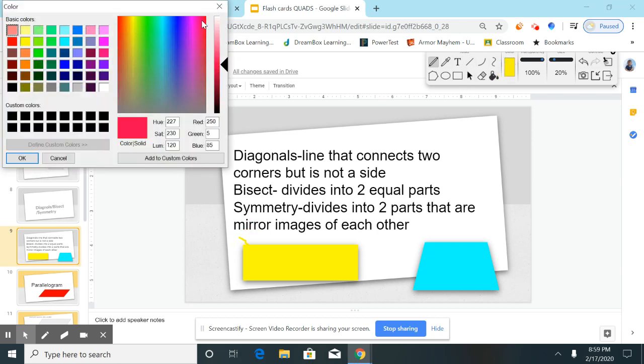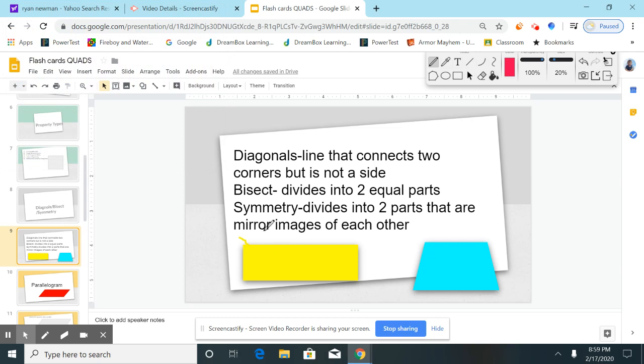So I'm going to do this in red. Diagonal. Just do as good as you can do. That's all I'm doing. Diagonal. Because it connects the corners. It's not a side, it's just a line through. Here, diagonal, diagonal.